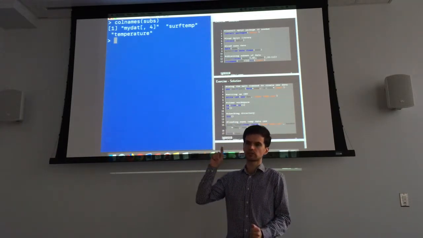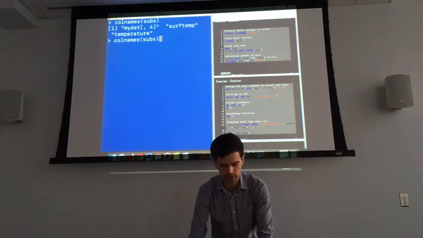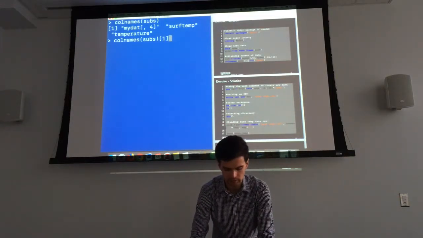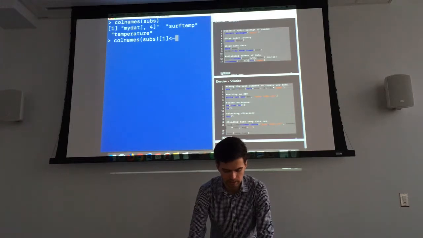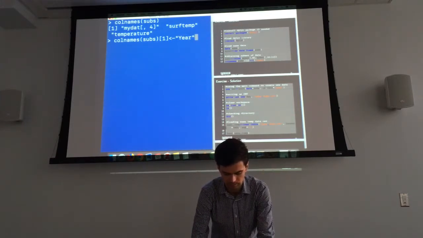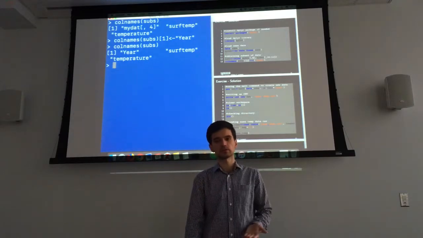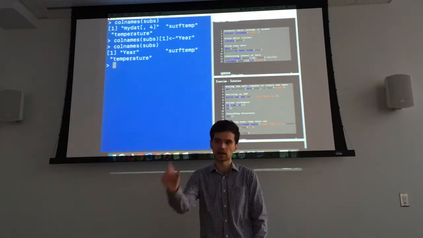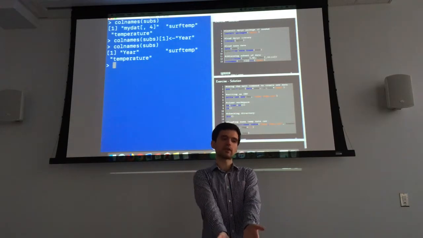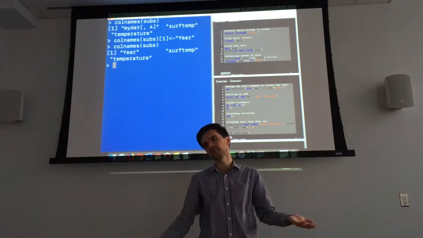If I just want to change the first column name, all I have to do is colnames(subs)[1] <- and then the new thing I want to change it to. In this case, I want to change it to year. Now if I do colnames(subs), you see year, surf temp, temperature. So I only changed the first one, because this is giving me a vector of names, basically, right?